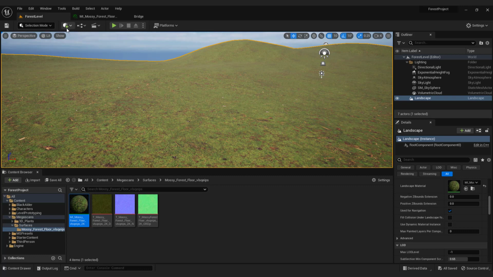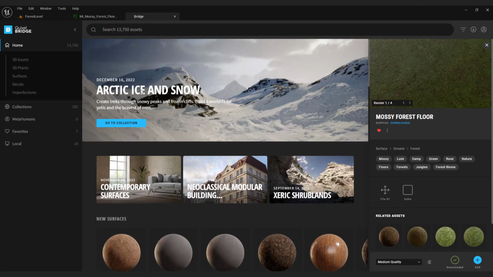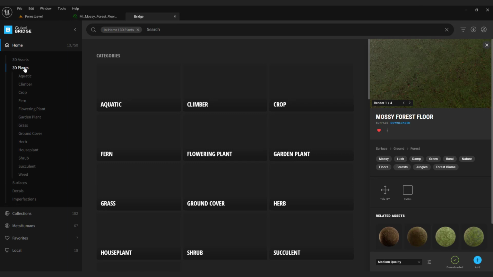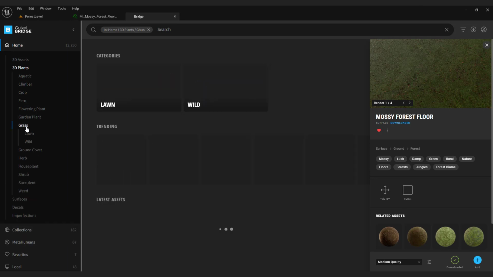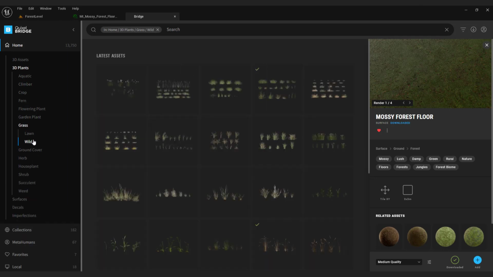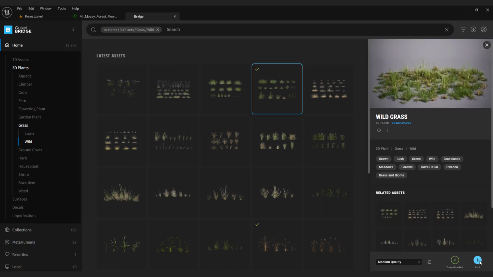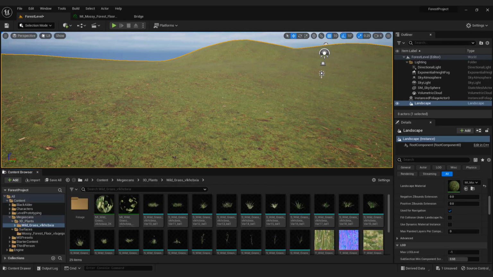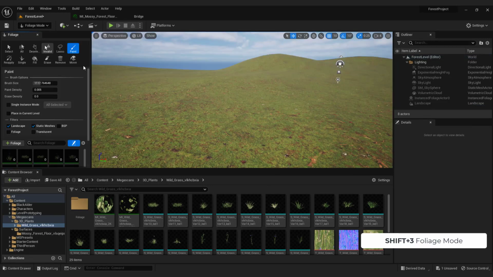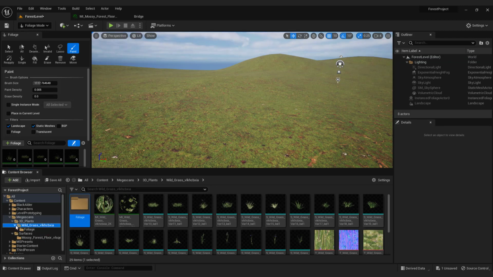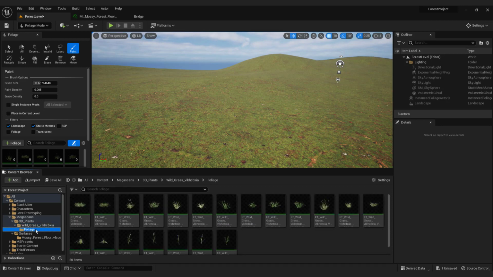Go on the green plus button and click Quixel Bridge. Go 3D Plants, Grass, Wild, and over here choose wild grass you want. Hit download button and add it to the project. Go to the foliage mode or Shift plus 3. Navigate to the Megascans folder where it says 3D Plants and click Wild Grass folder, and inside it select Foliage folder. Over here you can see your downloaded foliage.